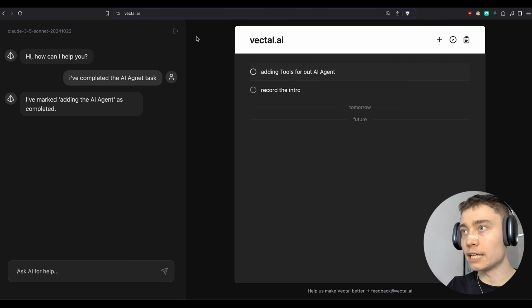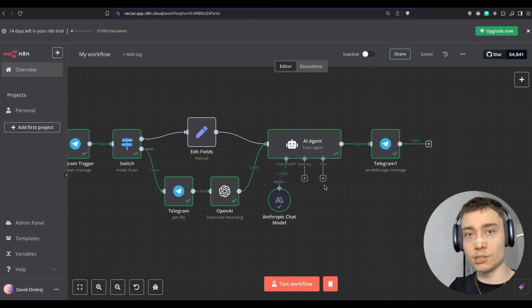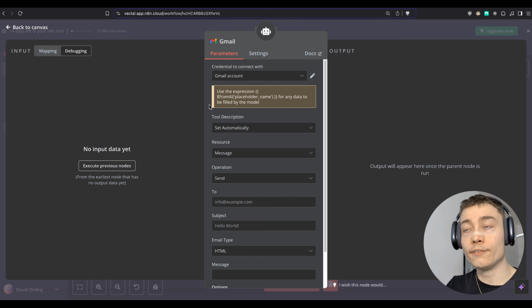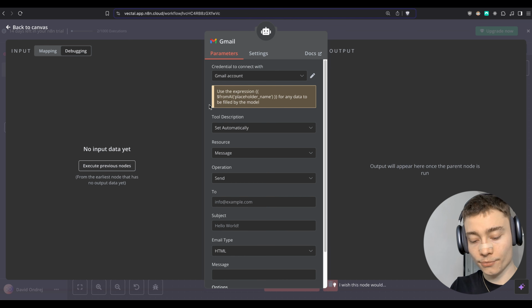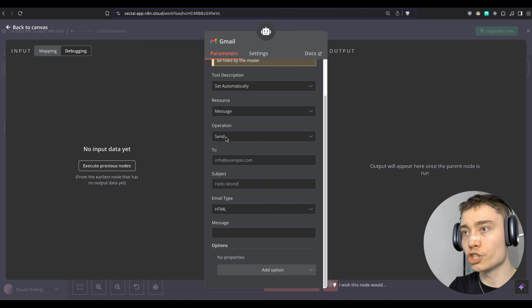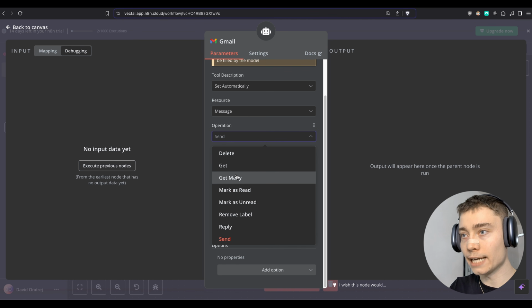All right, so the next step is adding tools to our AI agent, and this is really what makes the agent powerful. The reason I named it Google Agent is because I'm going to add some Google features, first and foremost being Gmail. So let's click on Tools and click on Gmail. Let's start by giving it access to the inbox, and to all the unread messages. For the operation, we need to change it from send to get many.